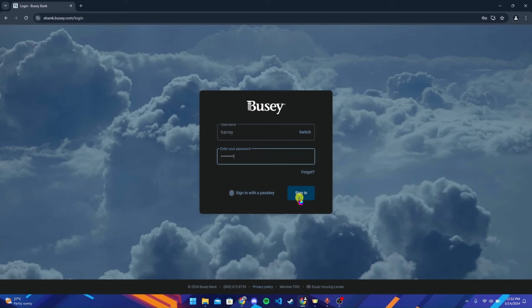If you have any trouble logging in, make sure to double check your username and password. If you have forgotten your password, you can use the forgot link to reset it.